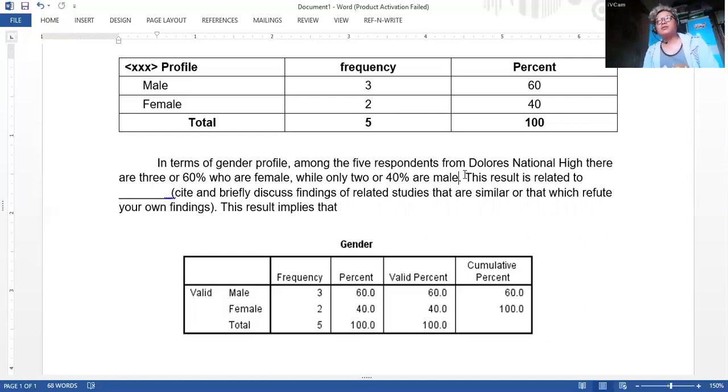So it will be good as a researcher if you can propose two sides of the coin: those studies that are similar or can support your own findings, and those that are opposite, or those that can refute your own findings. And you have to cite them very carefully.